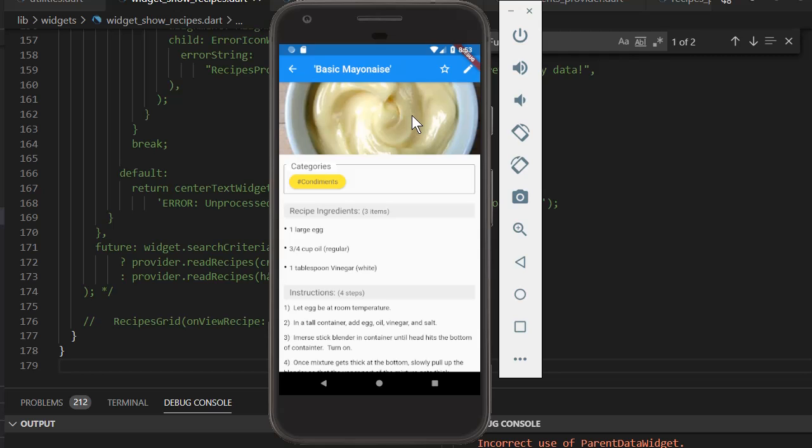By the way, while you're in the view screen, you can also tap on the category button to show all the recipes that currently belong to that category, like so.